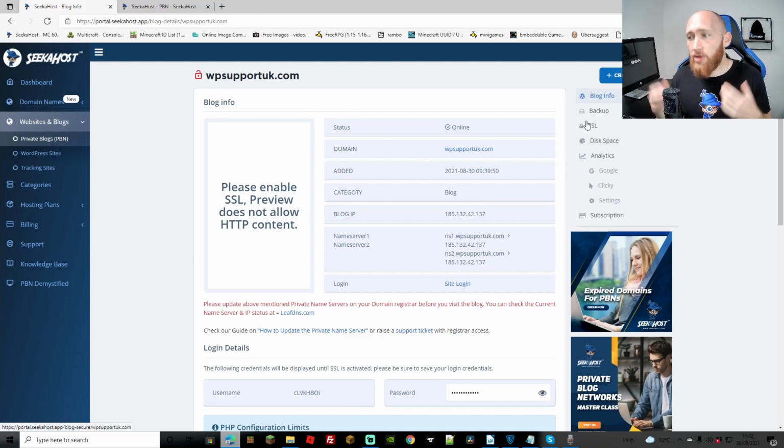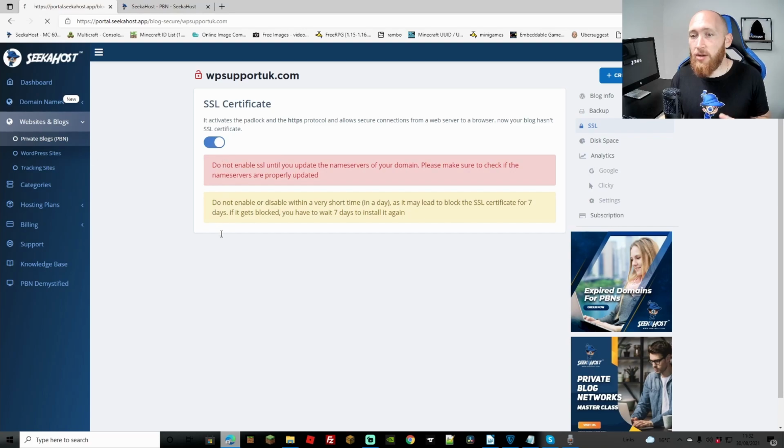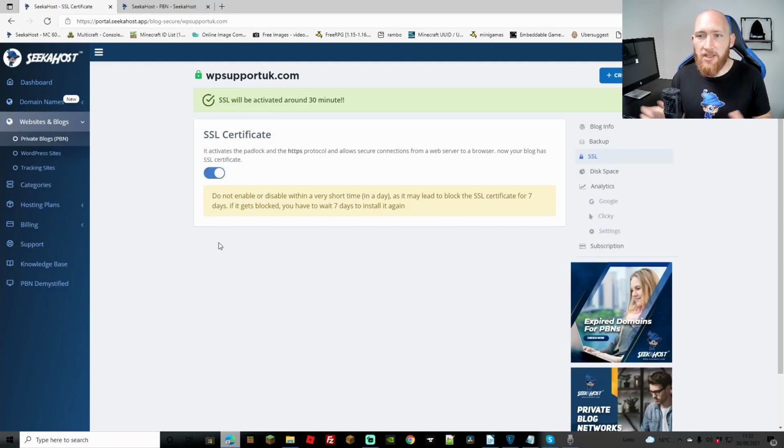Now just to make sure that you're totally up and running, just head on over to SSL. We're going to activate this. Doesn't usually take too long, it's pretty instant with SeekaHost. As you can see there, SSL will be activated in about 30 minutes.